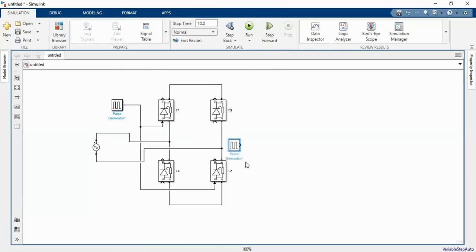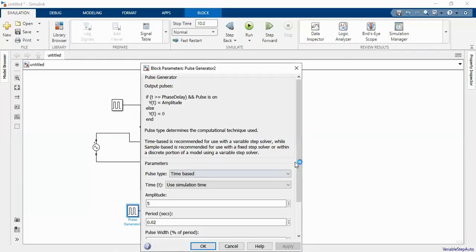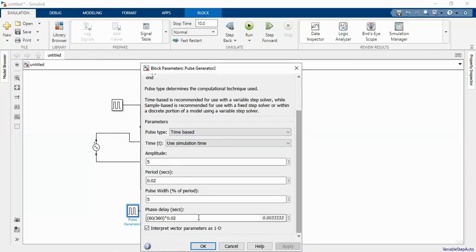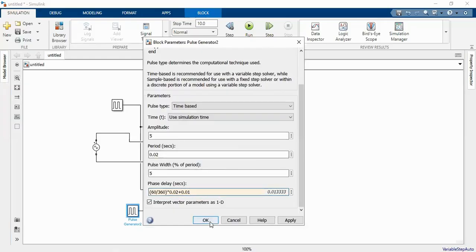And for the other two thyristors, we will connect another pulse generator. The phase delay should be 60 plus 180 degree. So let us add the time corresponding to pi, which is 0.01, to the phase delay of pulse generator 1.